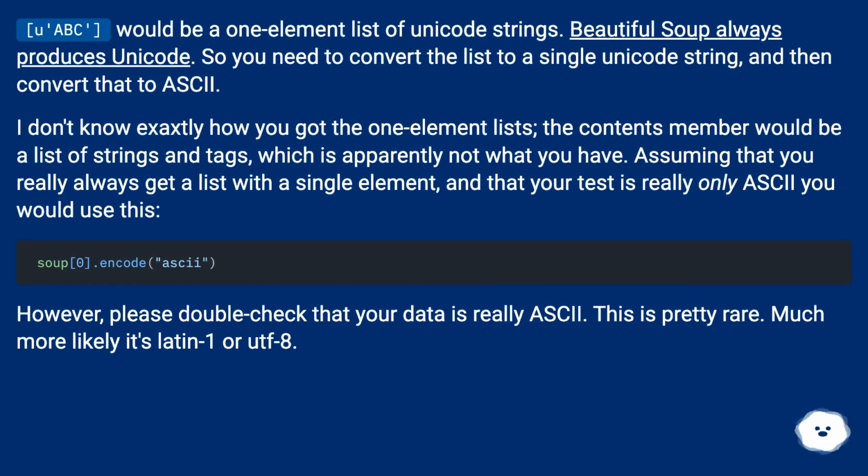[u'ABC'] would be a one-element list of Unicode strings. Beautiful Soup always produces Unicode. So you need to convert the list to a single Unicode string, and then convert that to ASCII. I don't know exactly how you got the one-element lists. The contents member would be a list of strings and tags, which is apparently not what you have.